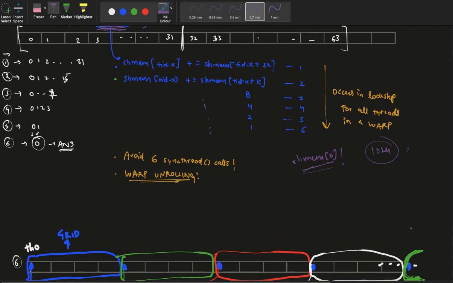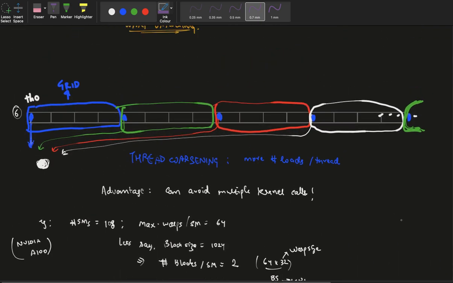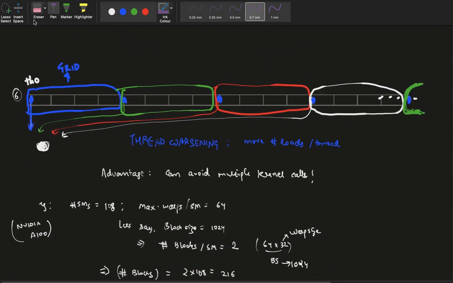And a final approach that we will be discussing here is thread coarsening, where initially, till now, we were discussing if n is equal to 1024 times 1024, and let's say block size is 1024, we would call a kernel where each block gives us one answer.